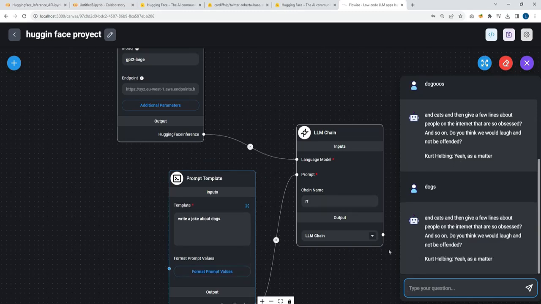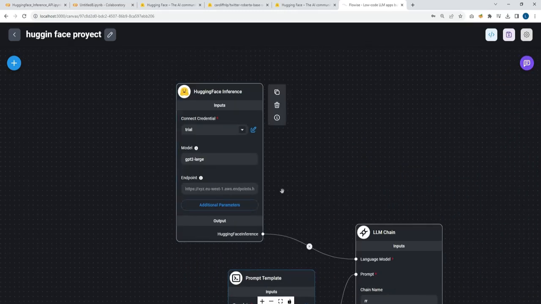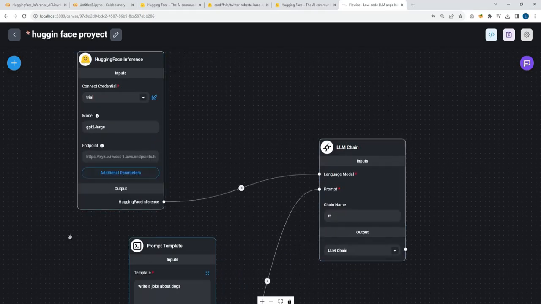In summary, through this lab, we have demonstrated that employing Hugging Face models from Flowise is straightforward and direct. With the right components, we gain access to a wide variety of pre-trained models available on Hugging Face.